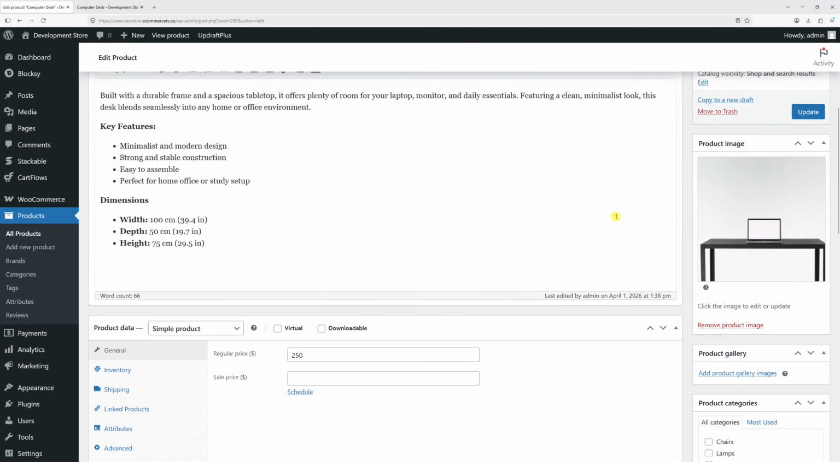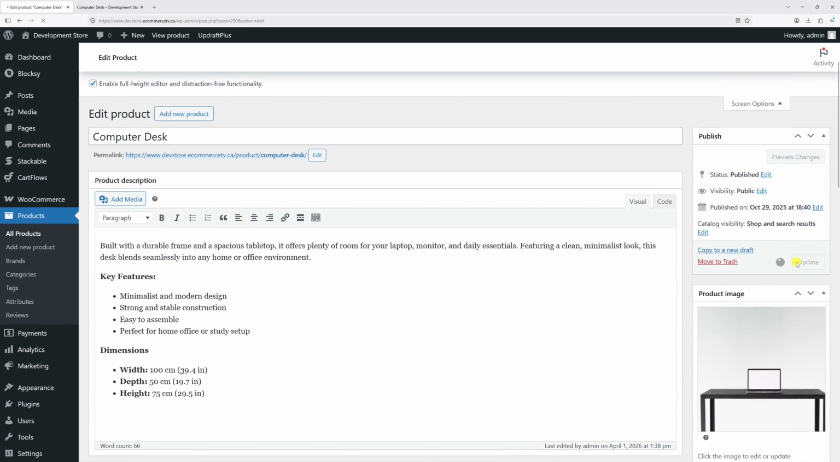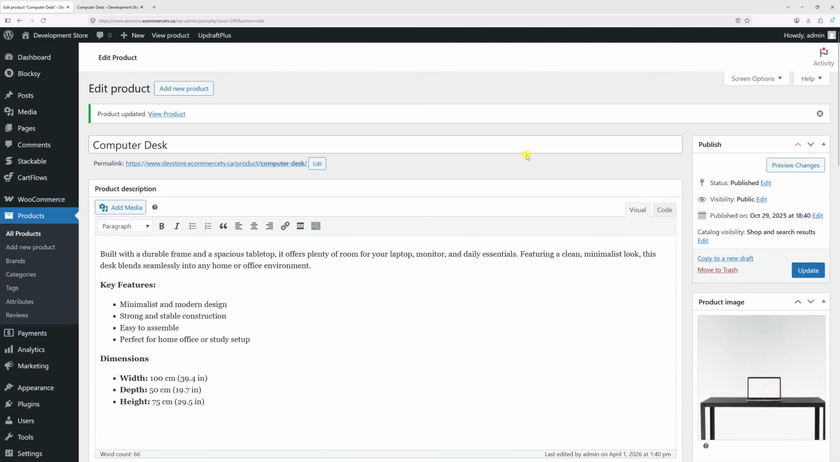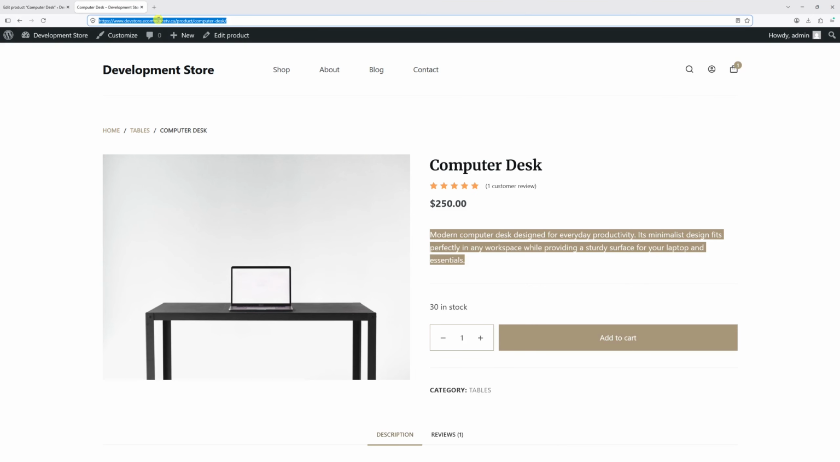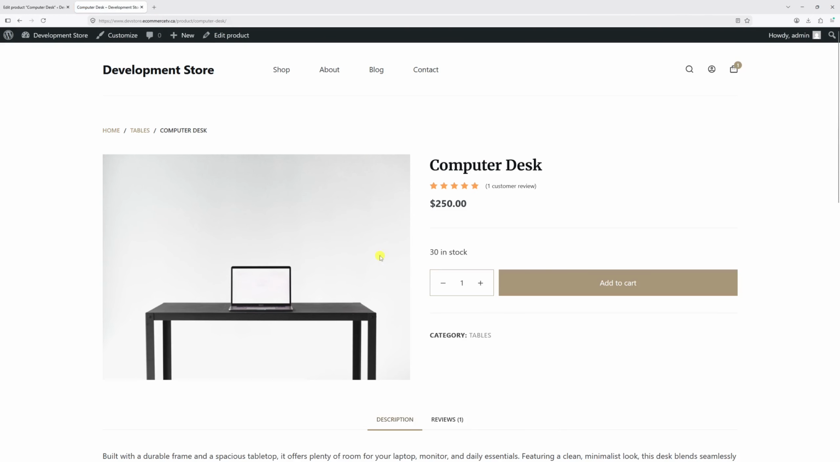Then scroll all the way to the top, and then click on Update. Once the product is updated, go back to your website and try refreshing the product page. And as you can see right here, the short description was fully removed.